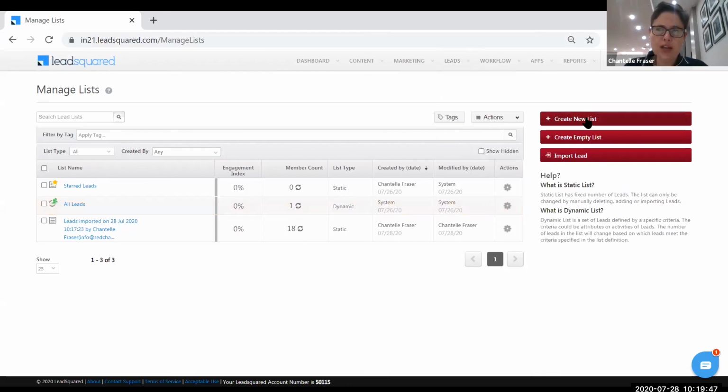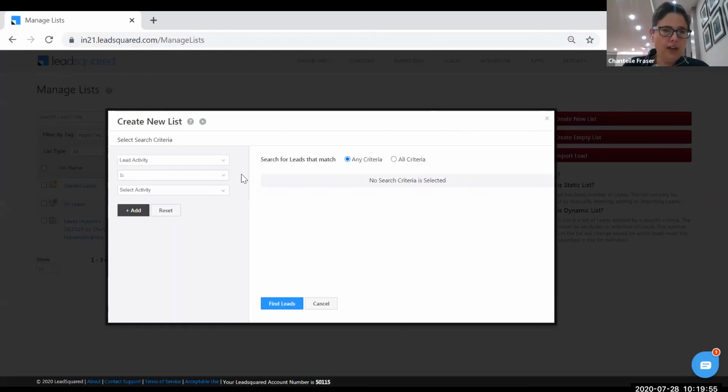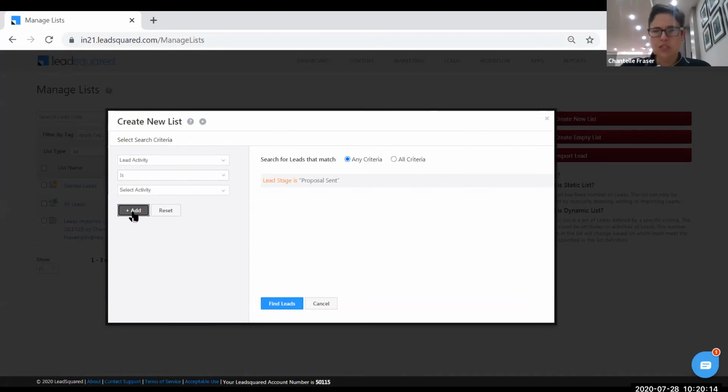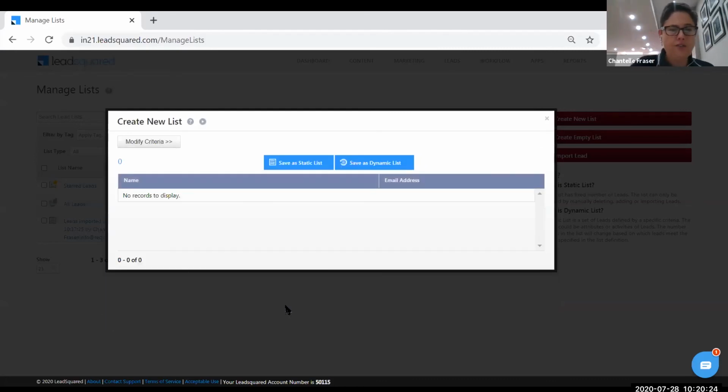So if I say create a list, let me show you how easy this is to do. And let's say that we want to go and look at anybody that has a lead stage. And remember, we created that field just now saying proposal sent. So we want to create a list of everybody that's in the lead stage proposal sent. And we say add. So as your team is using LeadSquared and people add the lead stage or update the lead stage to proposal sent, we're going to find all our leads that currently have that status.